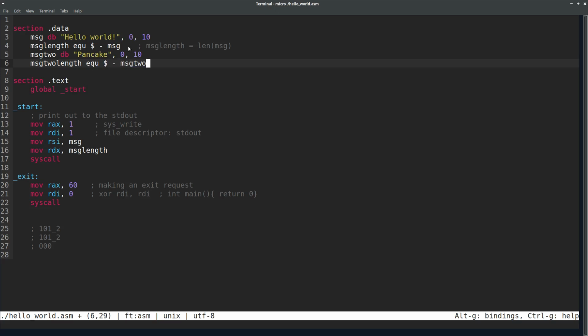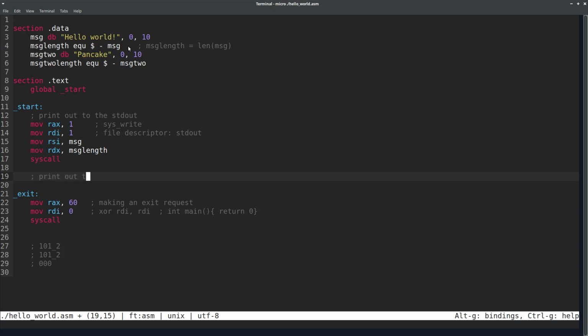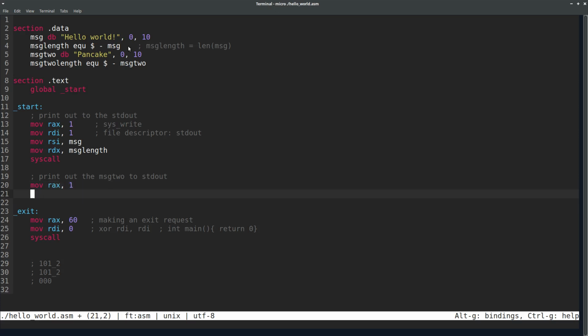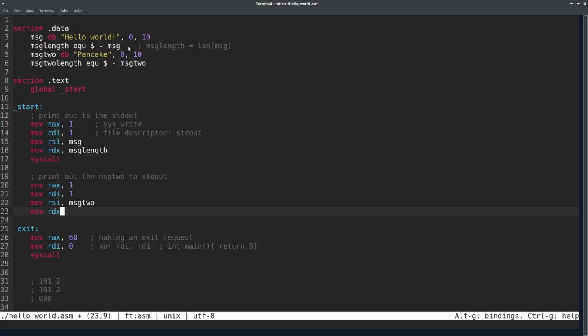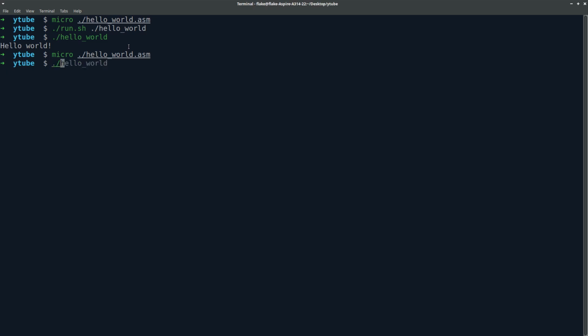What we're going to have to do again is print out the MSG to standard out again. And so we're going to have to do move RAX 1, move RDI 1, move RSI, message 2, move RDX, message 2 length, and then we have to invoke another system call. Okay, so let's see. We run this, run this sh, then we run the hello world. You see, we have this, but sometimes it gets cumbersome.